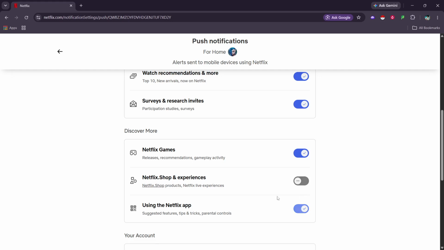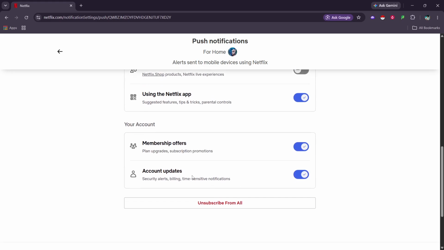As you go through this list, consider what types of notifications you find valuable. This step is important because it empowers you to choose what information is most relevant to you without overwhelming your inbox. After turning off the unwanted notification categories, double-check your selections. This ensures that your preferences are accurately reflected.